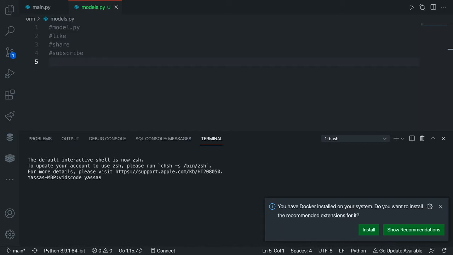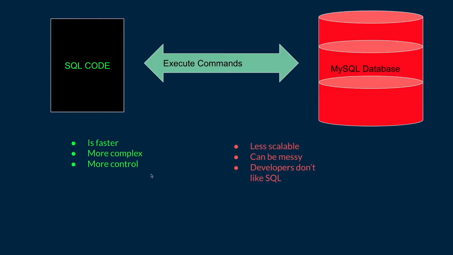Now, let's start learning about how ORMs work and what is their purpose. Okay, so let's look at a classic way that code communicates with the database. There's really only one language that you can use to communicate with your database, regardless of what type of database it is, and that is called SQL. SQL is very fast, it's very complex, and overall the developer has quite a bit of control as to what happens in the database. However, as time goes on, your code can become less scalable and it can become messy. Also, for some reason, developers just don't like SQL. In my opinion, you should learn how to use SQL before jumping into any sorts of ORMs.